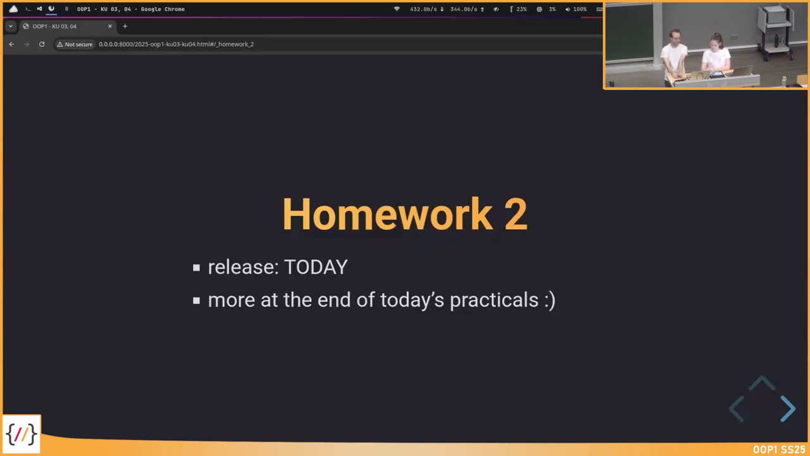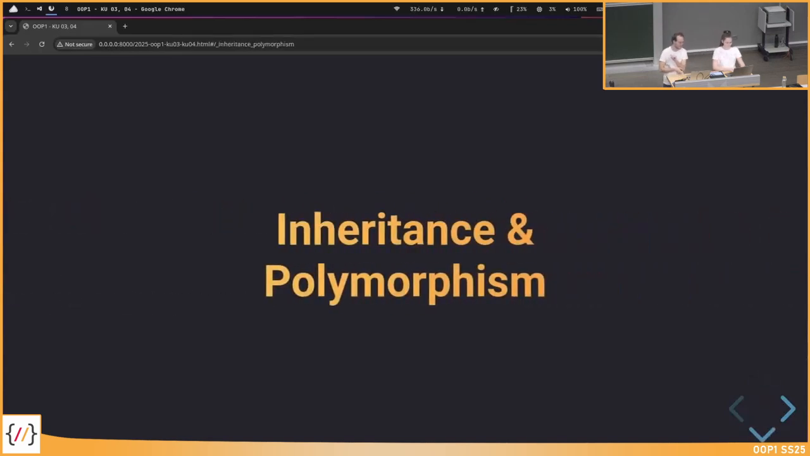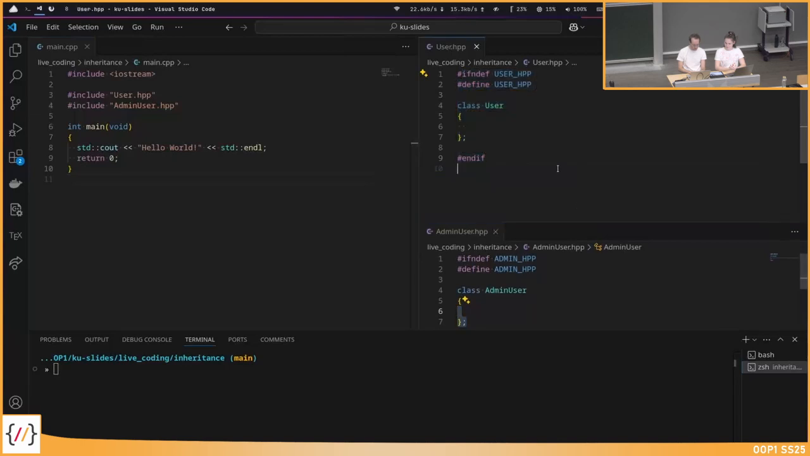But now let's start with our first topic, and this is the most important one: inheritance and polymorphism. I think we directly start coding, right? Yes. I have already prepared a bit. We have a main, a user.hpp and an admin user. We don't need the admin user right now. I just want to implement a very simple, basic user, without inheritance or any fancy stuff.